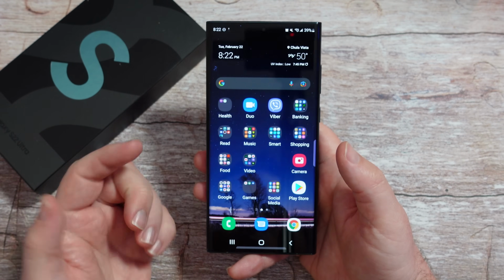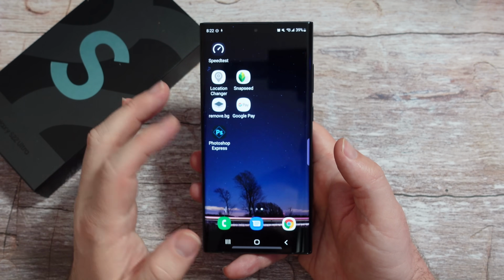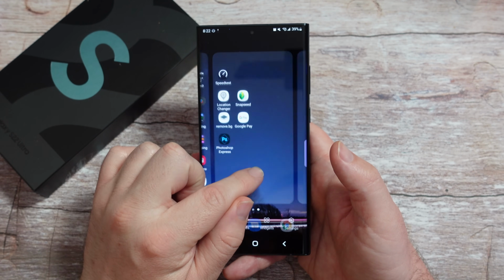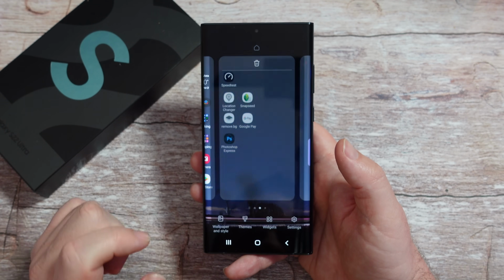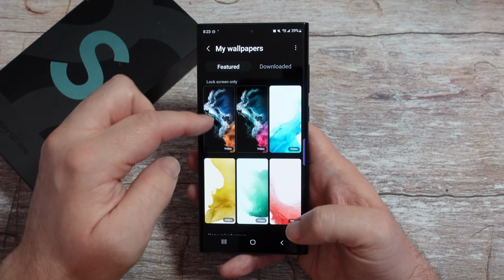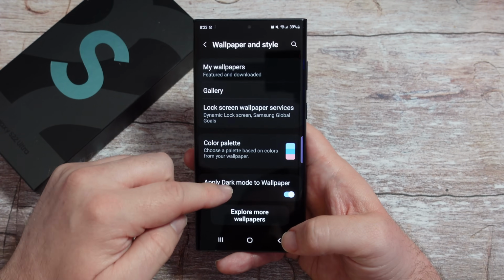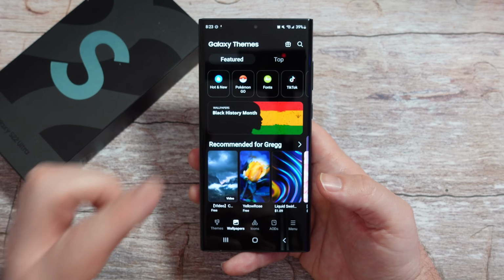The first thing is, what if you want to change your wallpapers or anything like that? You want to press and hold on an empty spot on your home screen. And then at the bottom, you're going to see wallpaper and style. Just click into there and you can go into your My Wallpapers. It'll show you what you have. You can also go into here and get even more. It says explore more wallpapers and it brings you right into their wallpaper store.